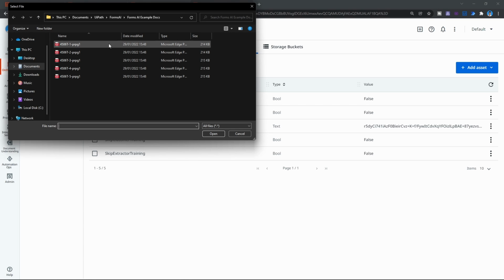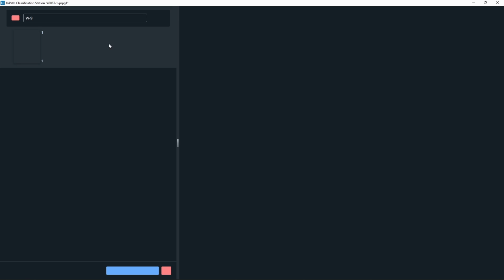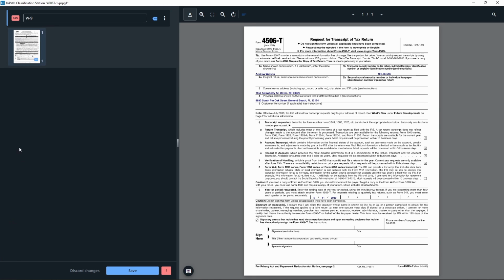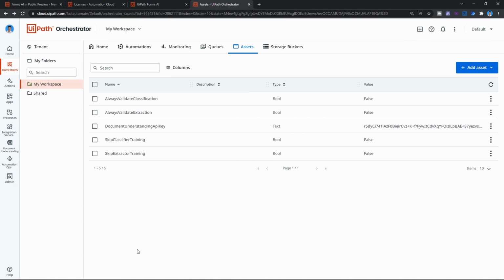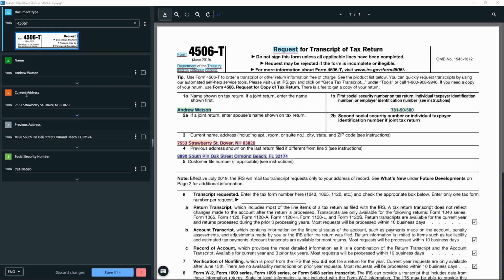So let's indicate a file to process. And now we can see here the classification station. So we can see that classification is not right. So let's select here our document type. So it's this one. So now let's click on save. And now we can see here the validation station, and we can see that the values are extracted successfully. So as extracted name, current address, previous address, and social security number. So now we can click on save.